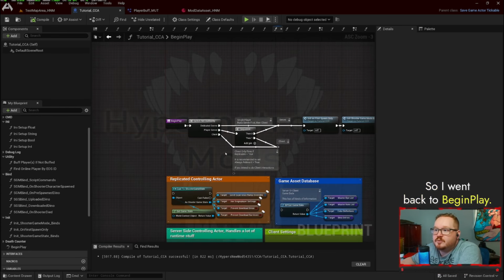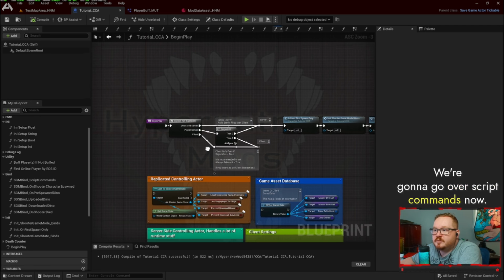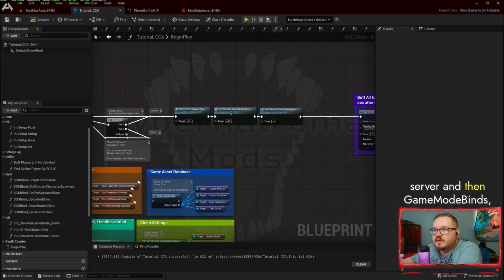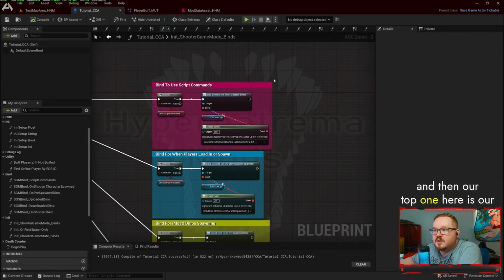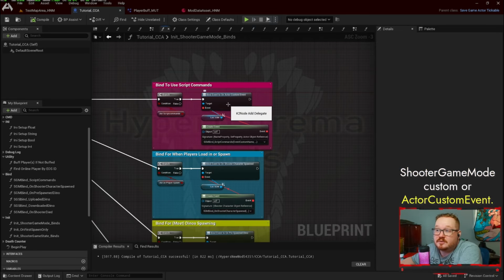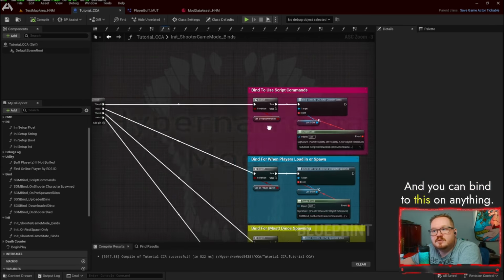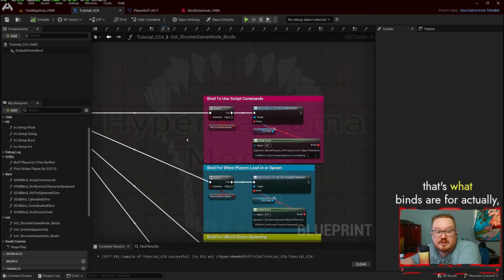So I went back to Begin Play. We're going to go over script commands now. So we are going to initialize on the server and then game mode binds. And then our top one here is our Shooter Game Mode custom actor custom event. And you can bind to this on anything. That's what binds are for, actually. It just creates an event dispatcher for when something else does something, and you can just detect that.